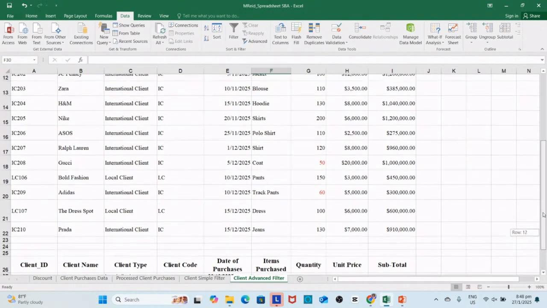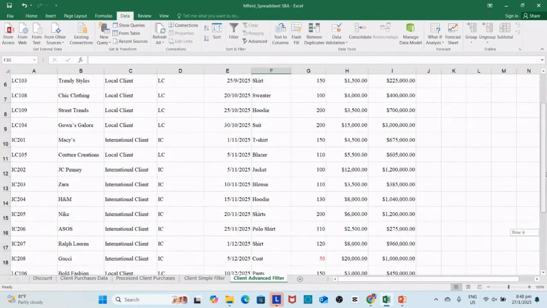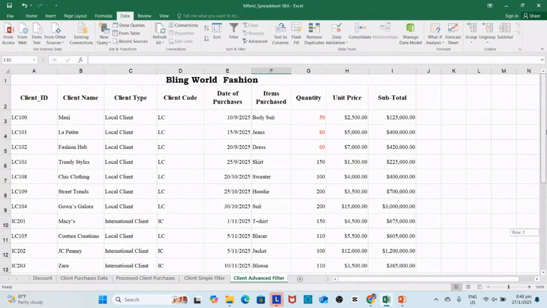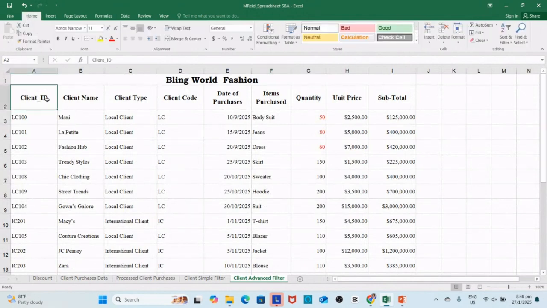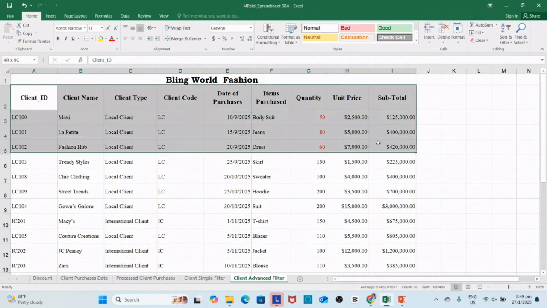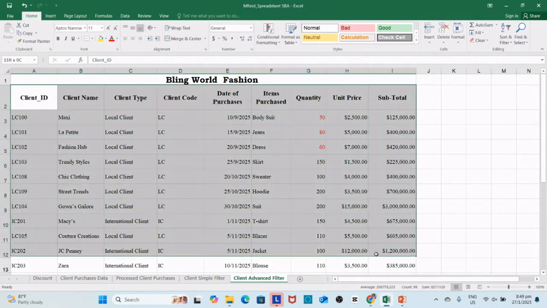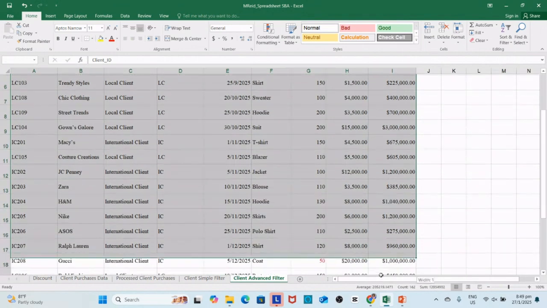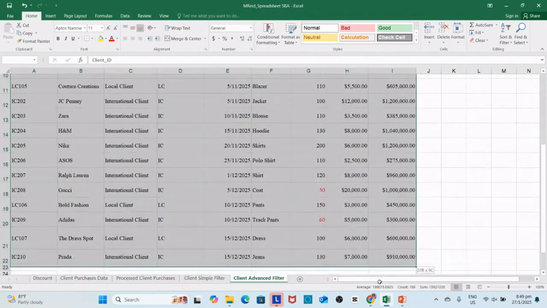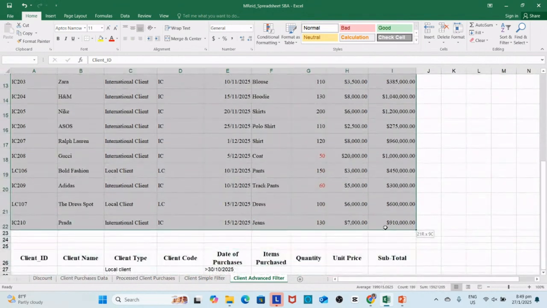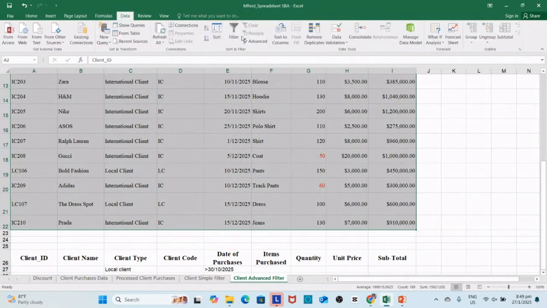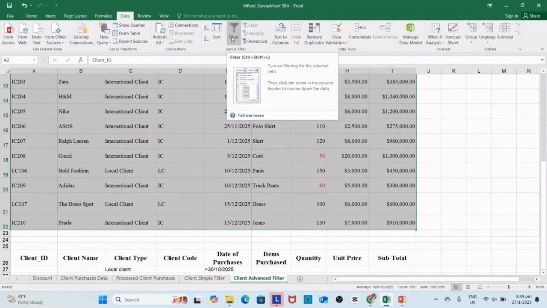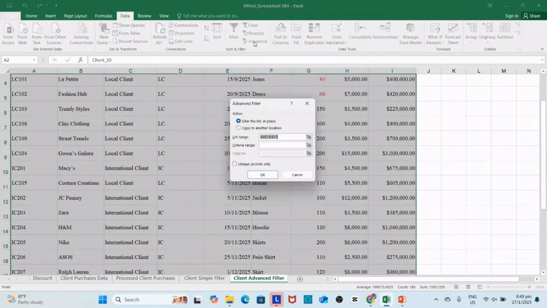So now that we have set our criteria, we can go ahead and perform our advanced filtering. So we highlight from our column heading, not the title, not bling or fashion. We highlight from the column heading down to our final customer. We go on to the data tab. Here we have filter. We select advanced.